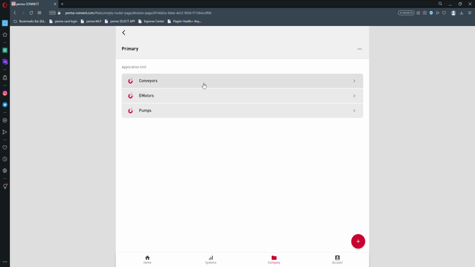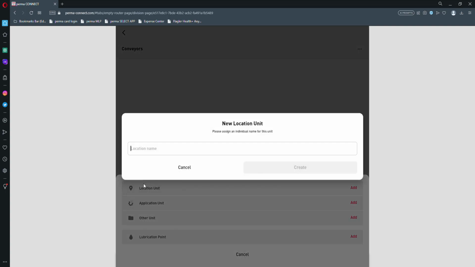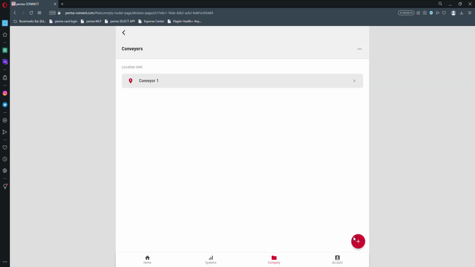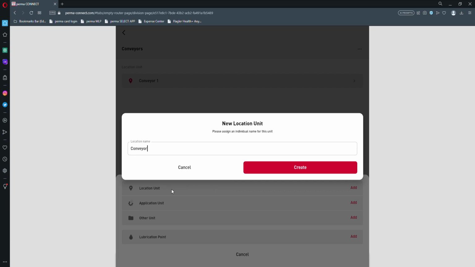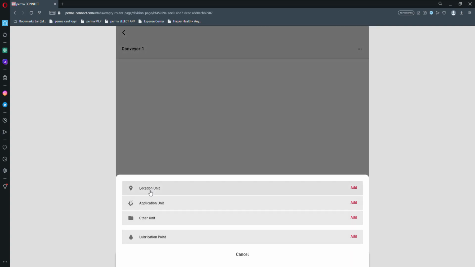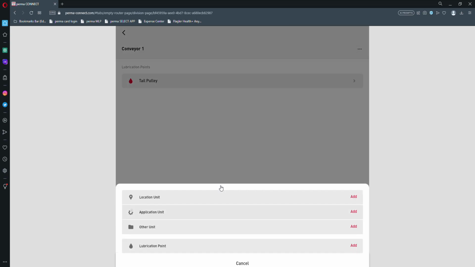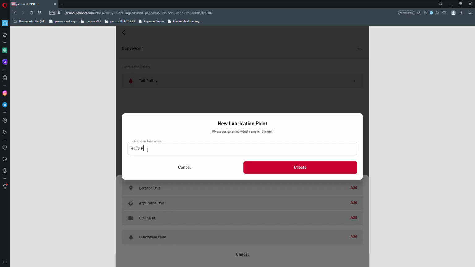So say we're walking to a conveyor, we're going to walk to a specific conveyor. So in the primary, there's usually probably at least a few conveyors. Conveyor 1, conveyor 2. Okay, so now we walk into conveyor 1. We've got loop points on conveyor 1, obviously. So you'd have your pulleys, and you can specify drive side or non-drive side.